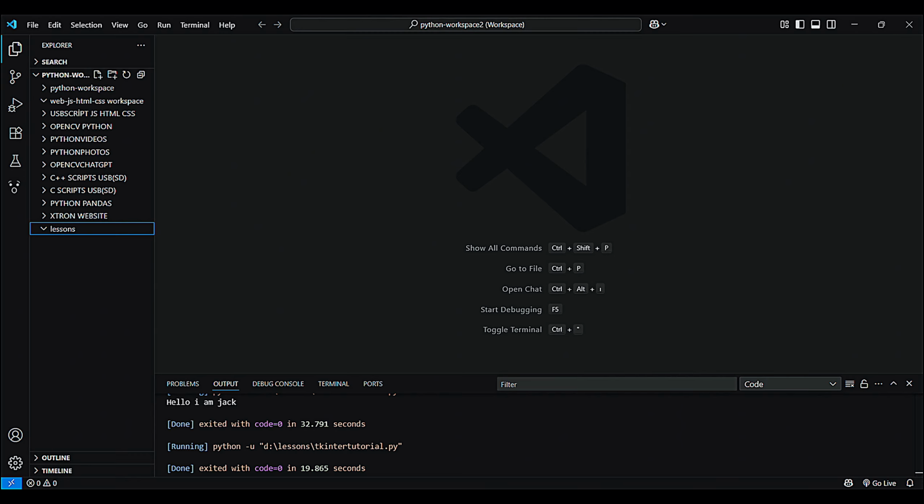Tkinter is included in most Python installations, so you don't need to install it separately. Tkinter is a Python wrapper for the Tcl/Tk toolkit, which is a powerful and flexible cross-platform GUI system. It works on Windows, Mac OS, and Linux.